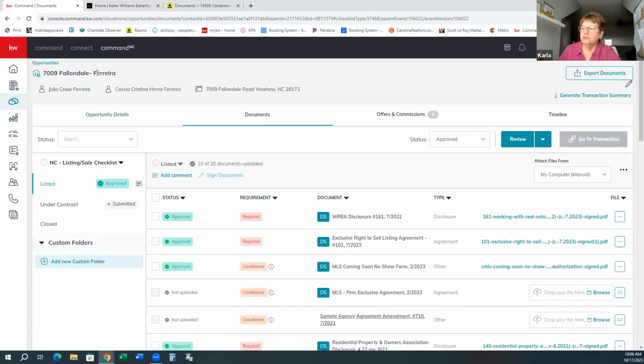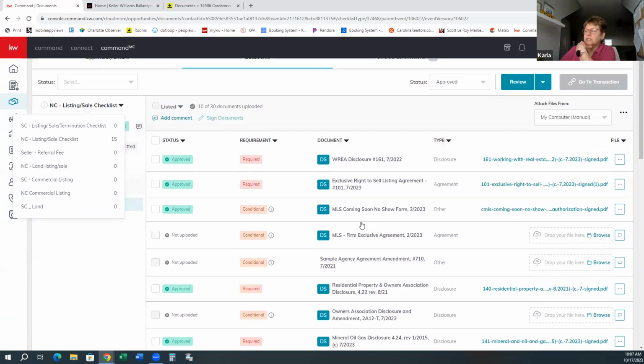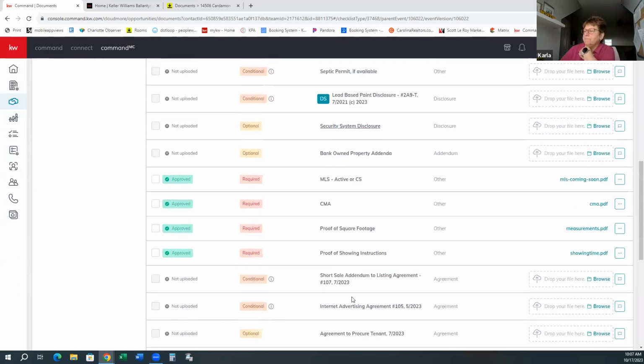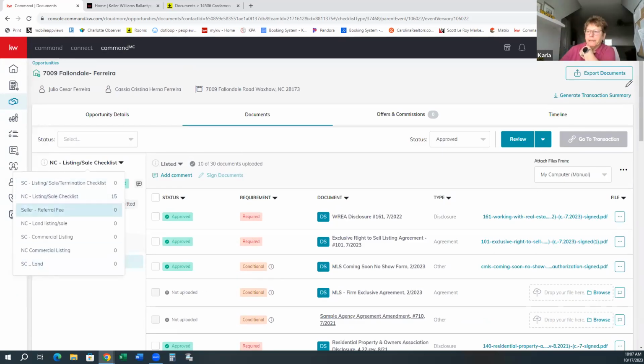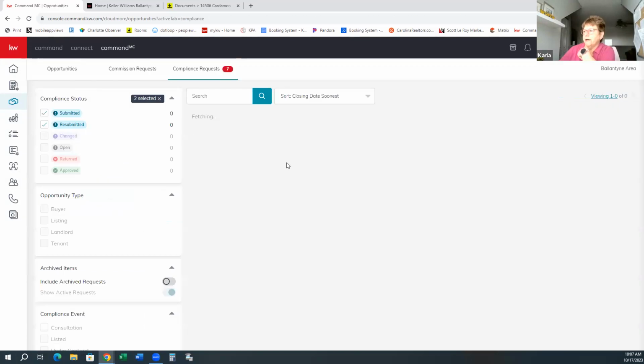Oh, make sure you're using the correct checklist. Okay. If it's listed as a listing, then make sure if it's land you're selling, you have the land one, because the placeholders here match pretty much what you're going to pick. Okay. Especially in a sales file.